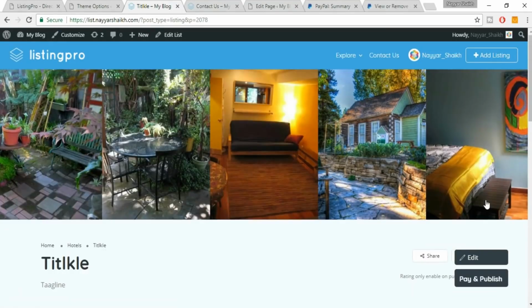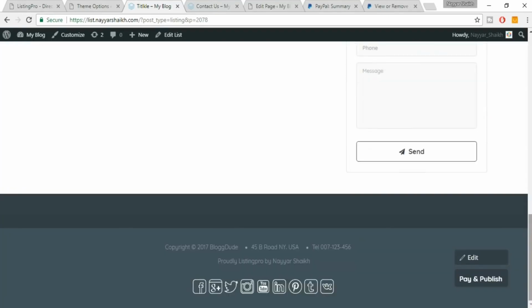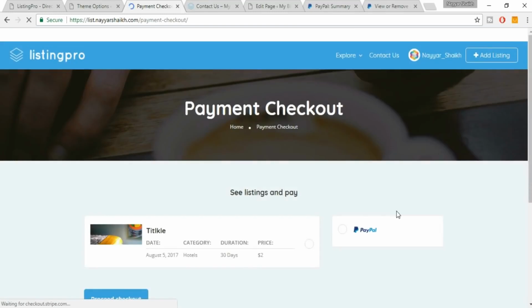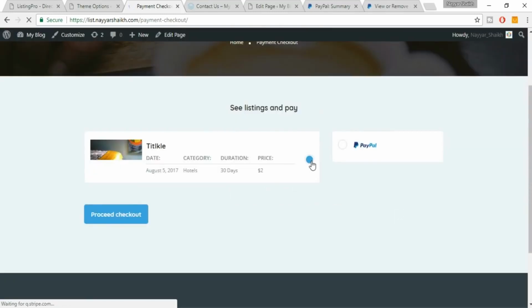Now as you can see guys, the user can see a preview of their listing, and if they like it, they can pay and publish. If they don't like it, they can edit. Suppose the user likes it and clicks pay and publish, so he'll be redirected to the checkout page. That is fine, isn't it? Okay, he'll have to select PayPal. It is only showing PayPal because I have done this setting.